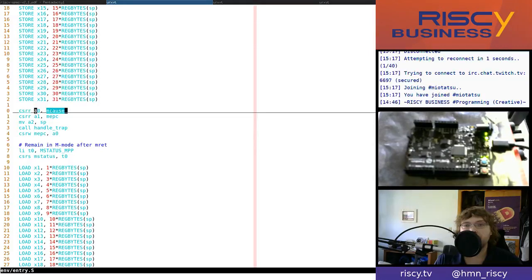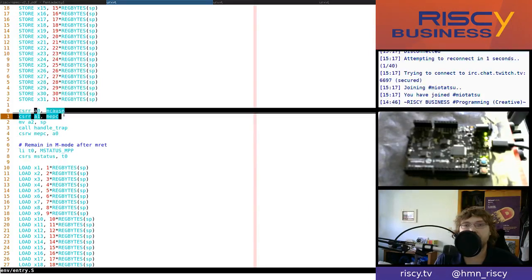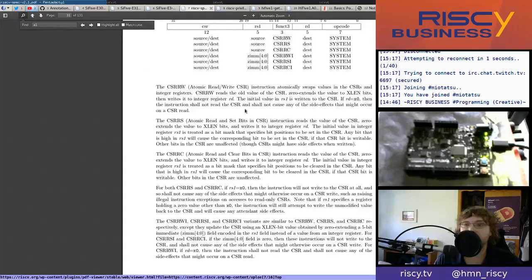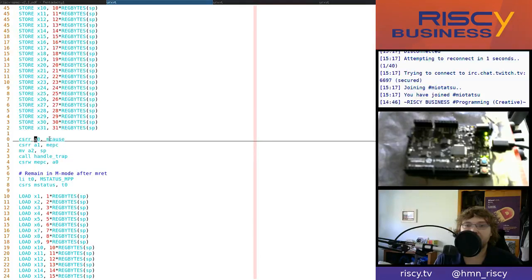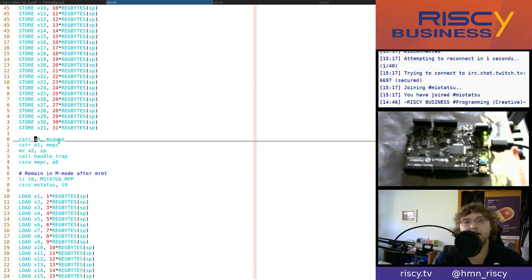So yeah, we're just reading mcause into A0, like I said, and the same with mepc into A1. So that's telling us where the exception happened. This is telling us what kind of interrupt it is, whether it's an exception kind or an interrupt kind. I don't really know what to call those, but the two different types that you can have. And it also has the field, the part of the register that indicates the exception code. So you can get more specific information about what caused the interrupt that way.